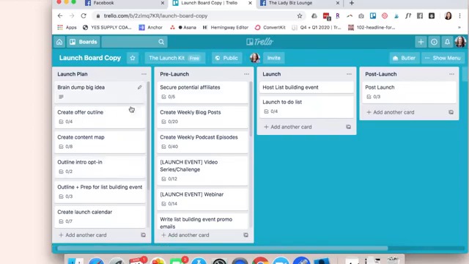So I broke this down this way because it's much easier to have it broken down so you can see as you go through, okay, I got all this done. Now we're moving to the pre-launch, just checking these things off. And each card is its own main task. So, like the create content map.